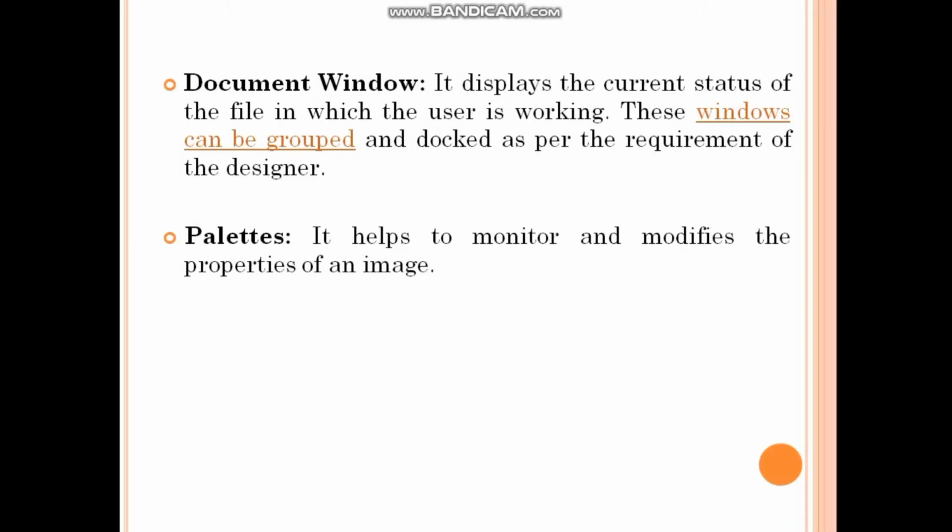Okay, the next is palettes. It helps to monitor and modify the properties of an image.